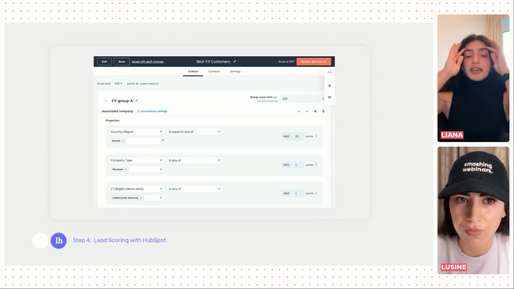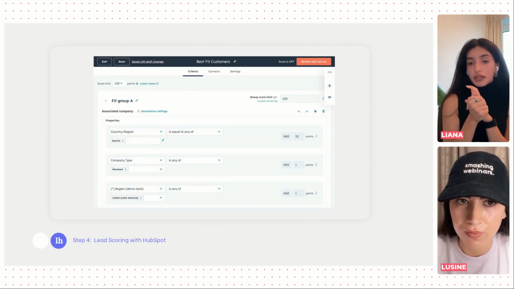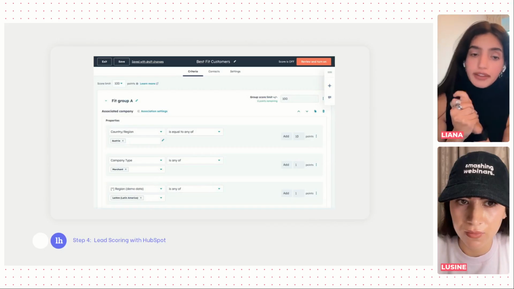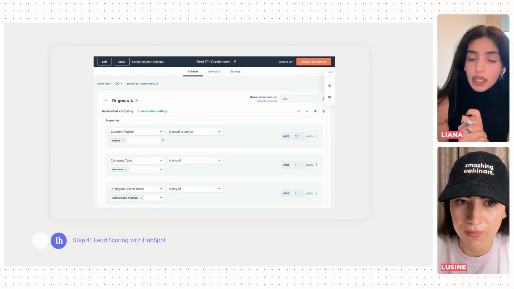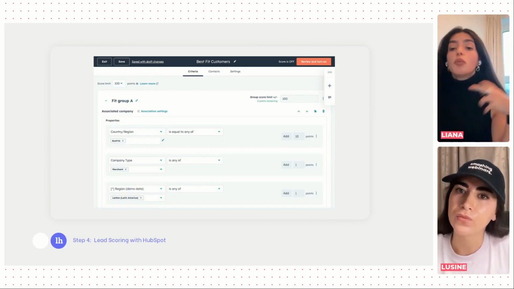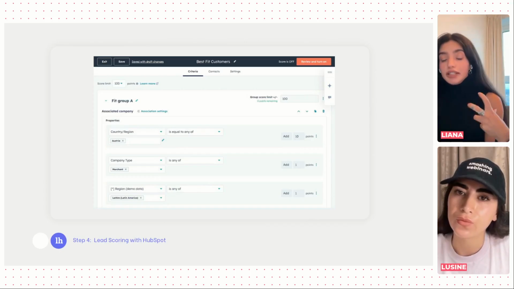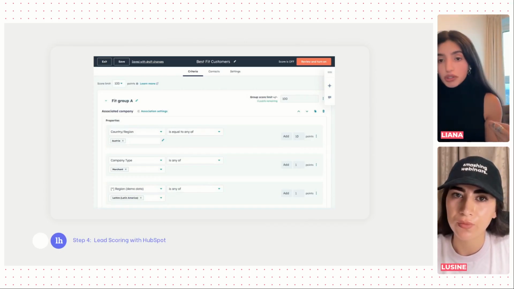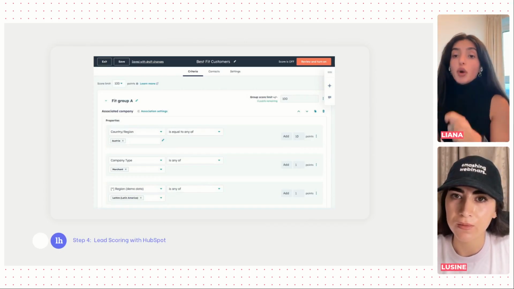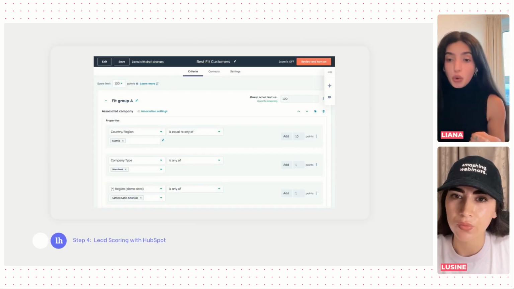And then one thing that I love using right now is automated lead scoring in HubSpot. If you're not aware, just to give you more context, whenever you have a lead and information about that lead, in HubSpot you have an opportunity to create your own lead scoring.